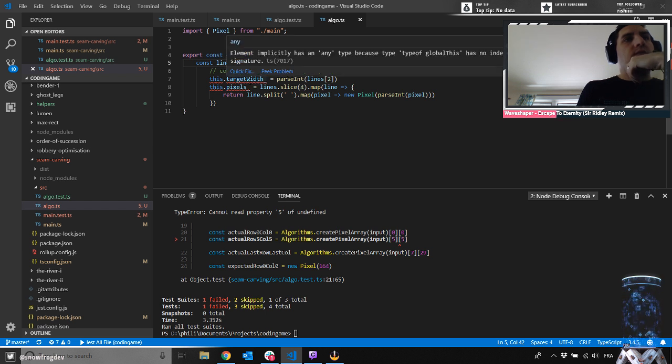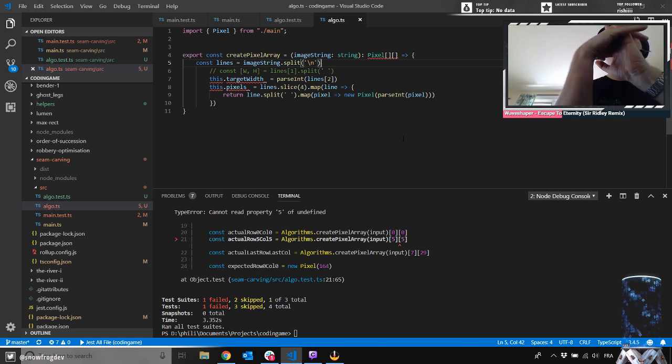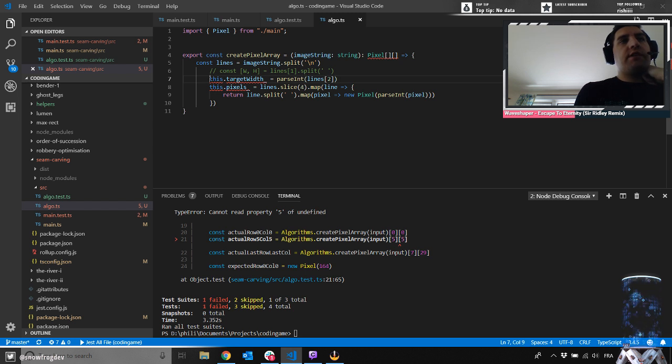I'm going to need the target width. I will need this. Let's see here. Yeah, this normally wouldn't be in the file, but CodinGame is putting that comment in, and we need to parse it and get that.